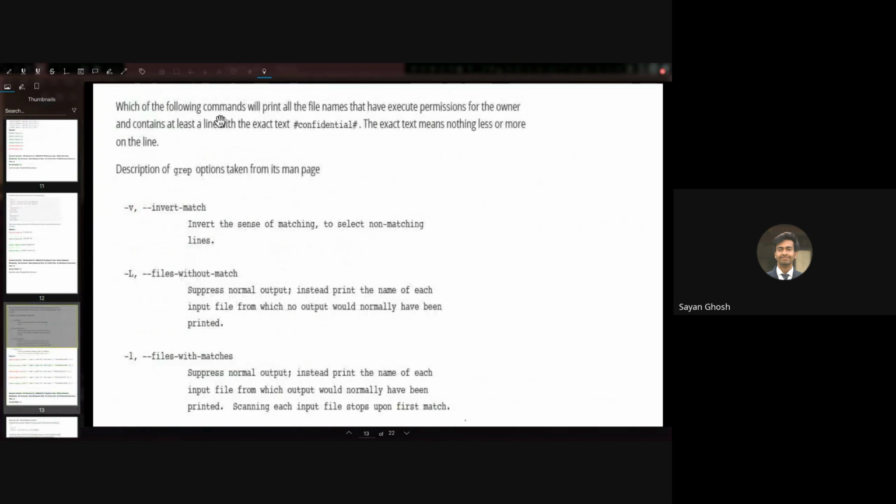So here we are asked which of the following commands will print all the file names that have execute permission for the owner and contain at least a line with the exact text #confidential#. The exact text means nothing less or more on that line. So basically we have to match that the entire line is just this, and the file also should have execute permission.